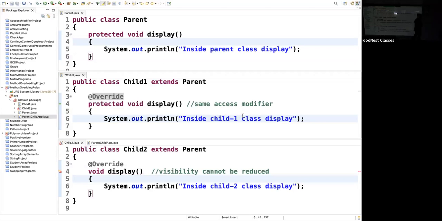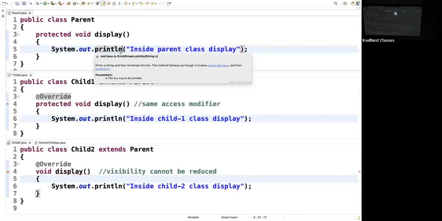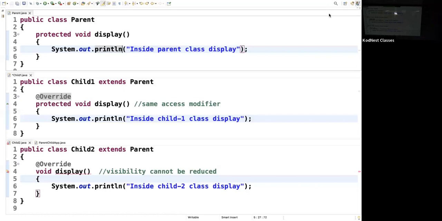Full stop. Continue. If visibility is decreased, then it will generate a compile time error. After this, please make a note of this example in your notebook.